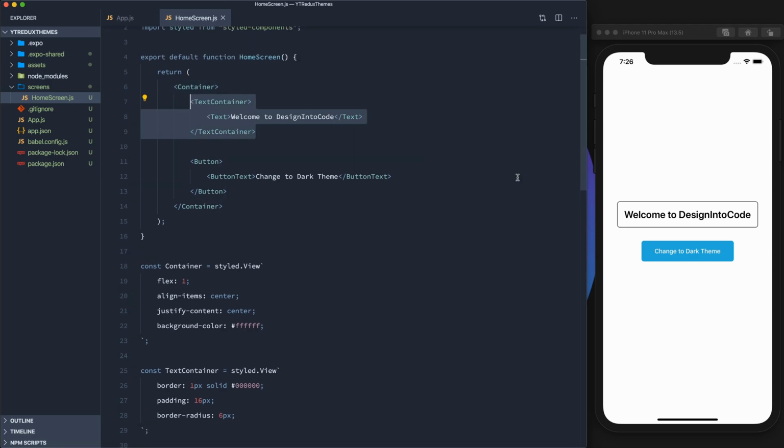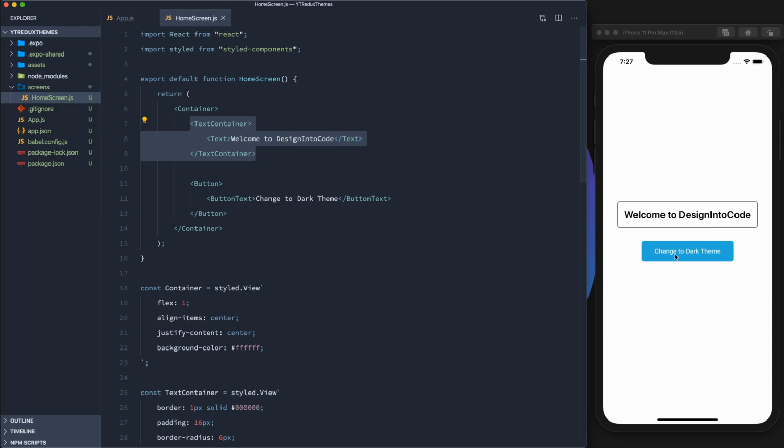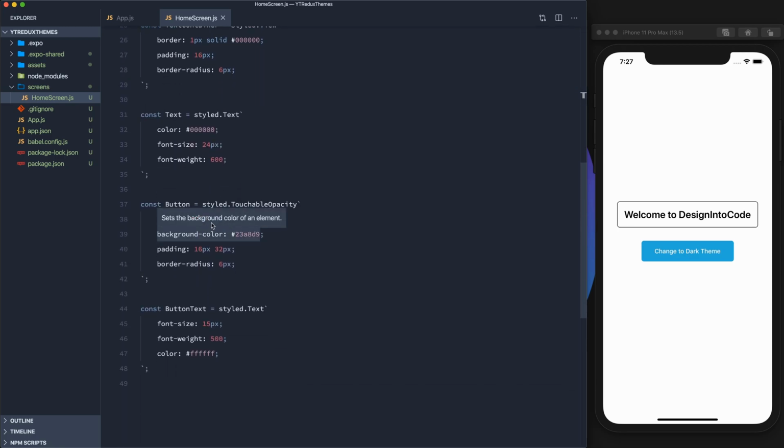We have a container for the text, just so that we can add a border around it, with a color of black, a little bit of padding, and a border radius. And then we've got a button that we can click to be able to change the theme. We'll change from dark to light mode, where we give it a background color, some margin around it, some padding, and a border radius. And then the text inside, we just give it a font size, font weight, and a color of white.